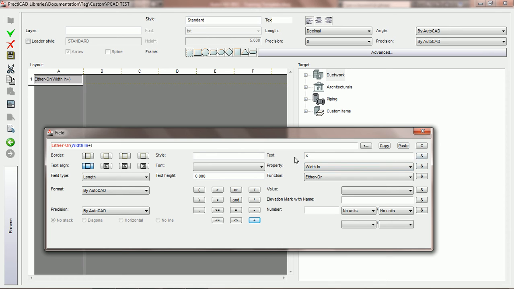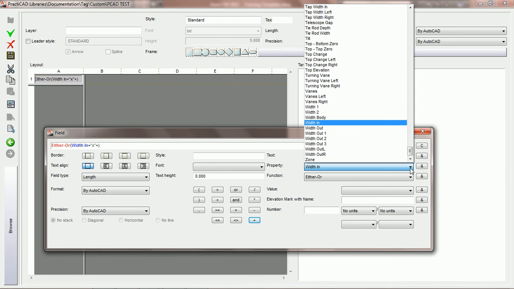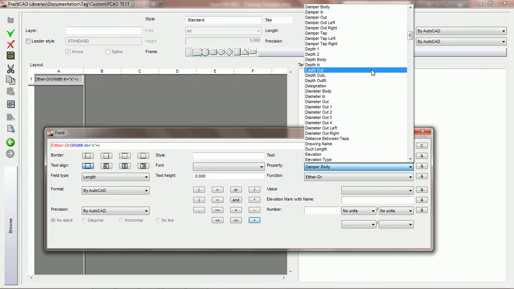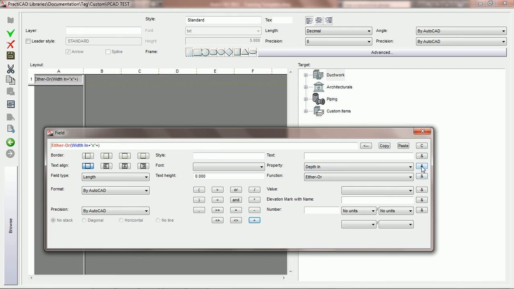So now we're going to put it in the text field and hit the ampersand. Then we're going to hit the plus key again because we're going to combine text with property. And now we're going to hit D for depth and say depth in, and hit the ampersand to enter that into expression. So the first part of our expression is going to be show within plus the X plus the value of depth in. Now we're going to put a comma.